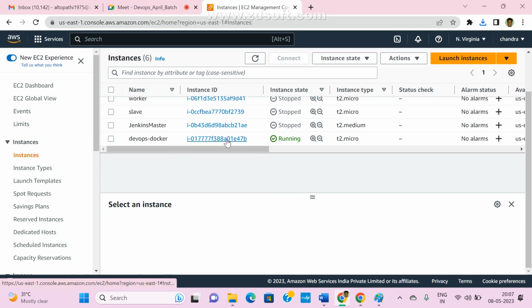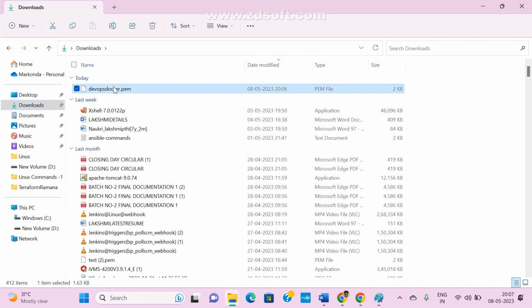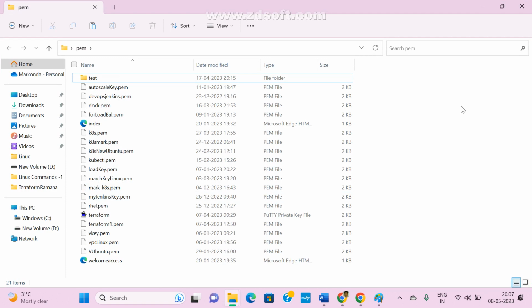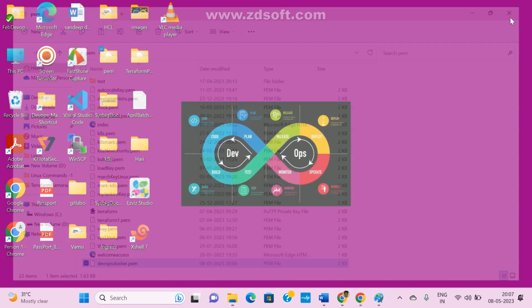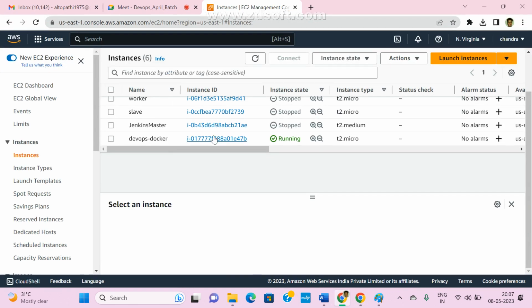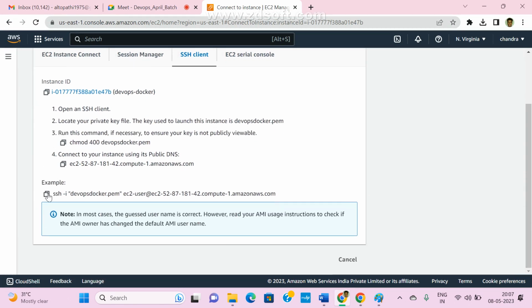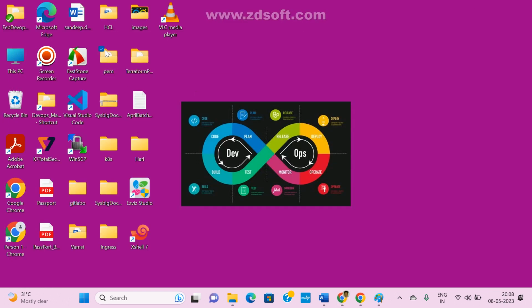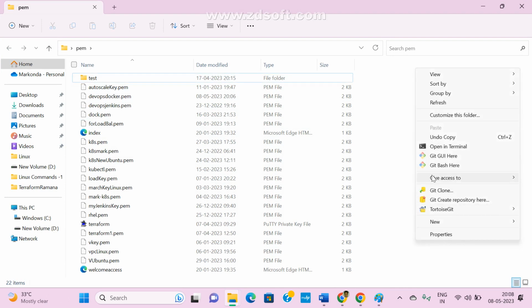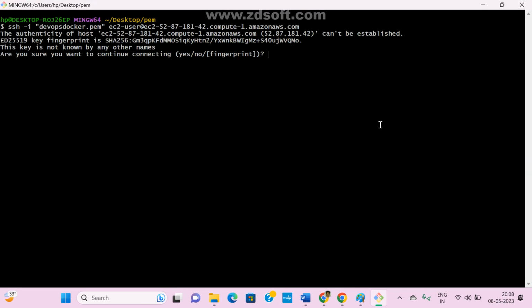Let me wait. This is the Docker instance, right? The key is already downloaded, so let me copy that one. This is my key. Control C, and go to here, and I paste it in my PEM keys folder. That's it. Coming to here, this is my instance. Click on it, click on Connect, go to SSH client and copy this. Open Git Bash. Where is my PEM file? Here. Right click, open Git Bash. This is all the same story, how we connect to the Linux instance.